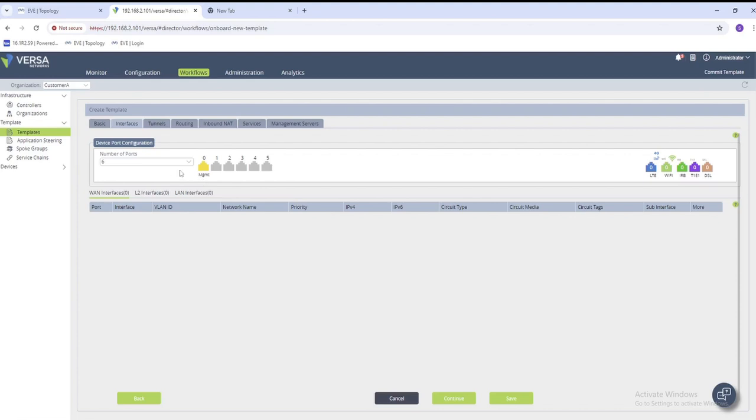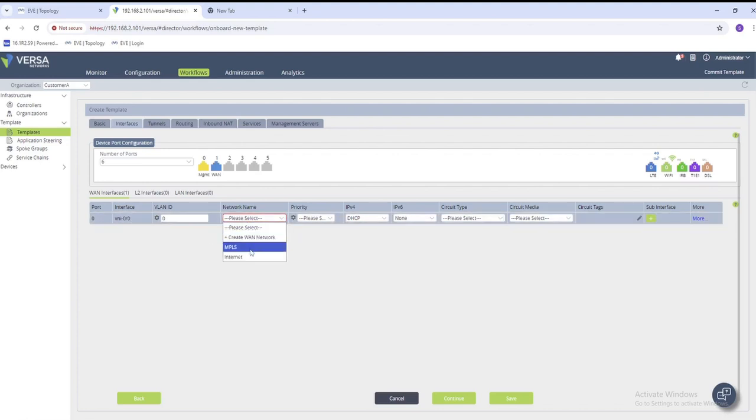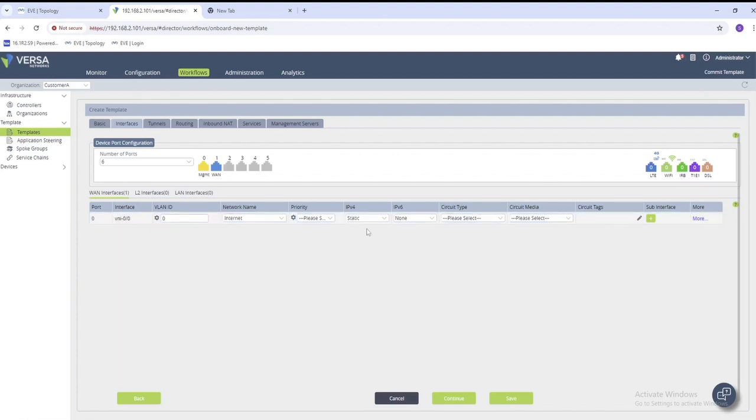Now this is the interfaces tab where I have to specify which port is going to be WAN and which port is going to be LAN. I have to select the interfaces that I intend to use in this template. So I start by using VNI 0x0, which is Ethernet 1, and I select it as WAN. I give it the network name as Internet, because I want this to be an internet underlay workflow template, and this is how I give the name also. I specify the IP address to be static and not via DHCP.